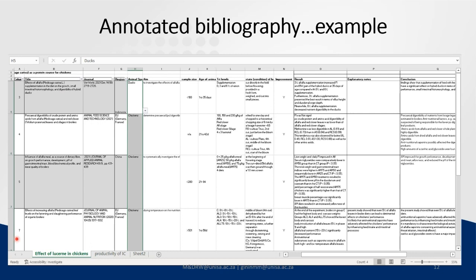But make sure that as you go through all the literature, you populate such a table as this one. Then you'll be able to describe. For instance, when you look at this one, it has a column for improvement. Then I had yes or no. So when you look at the effect of lucerne in chickens, that was my title, or my search. Does lucerne, or is it alfalfa, affect chickens?